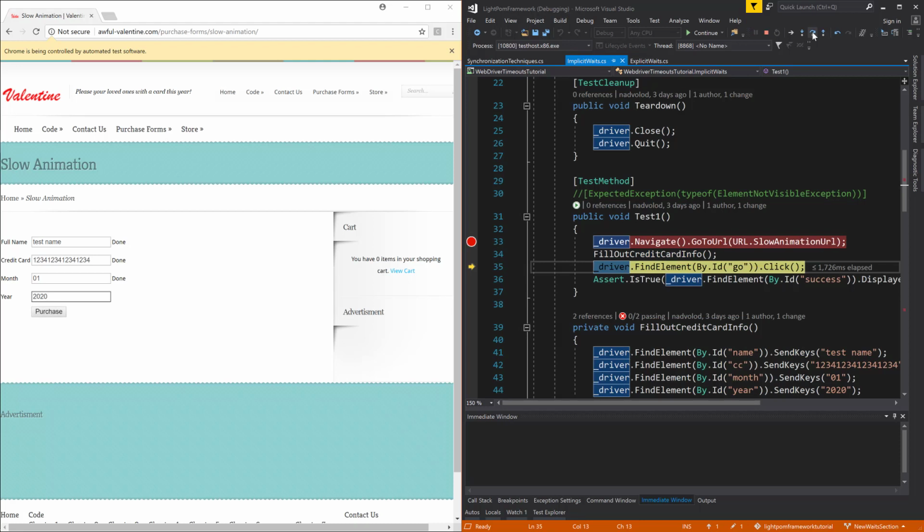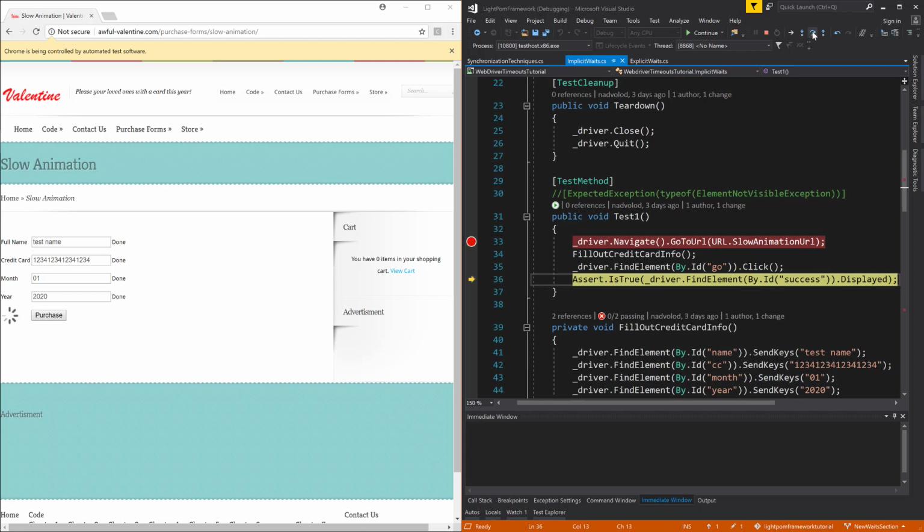Then we're going to click this go button, step over that. Now, as you see, we filled out all of this information. We got the credit card information, we got the month in here, we got the year. And then this last action that we just did, which was find element by ID go, clicked the purchase button. Once we click the purchase button, you see that this purchase complete text appeared.